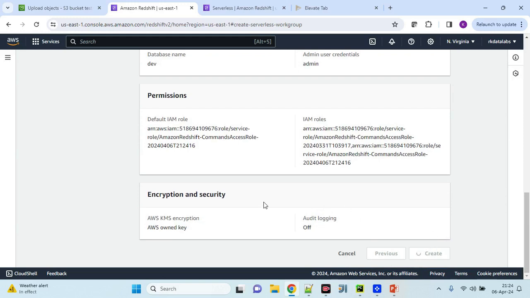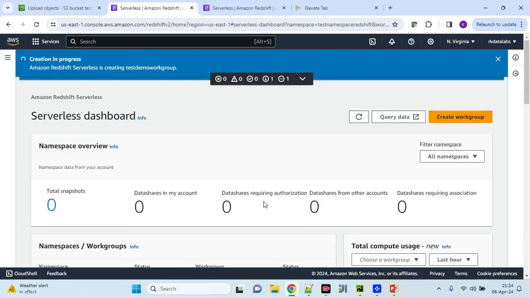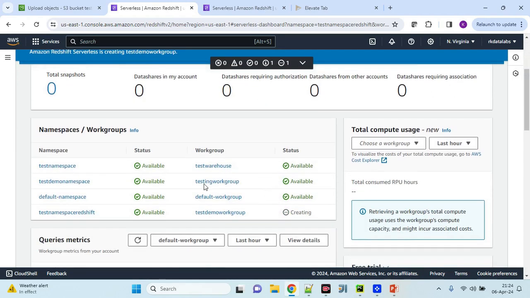Alright, so now it is going to create a work group called test demo work group. Inside this there is a namespace, which is kind of a database name, guys: test namespace Redshift, and the associated work group called test demo work group. So it is able to create it now. Let's wait for 2 or maybe less than 10 seconds, and it's able to create.